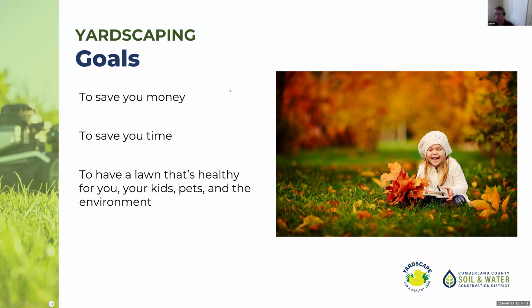But the goals of our yardscaping program at the district are to save you money and save you time, for people that are constantly mowing their lawn or applying their fertilizers and pesticides. That's pretty time consuming. So hopefully moving towards more sustainable, healthy lawn care practices will make your land care a little more low maintenance. And it's important that you address applying pesticides and fertilizers, and we want to make sure that the lawn you're living on is healthy for you and your family and also the environment.